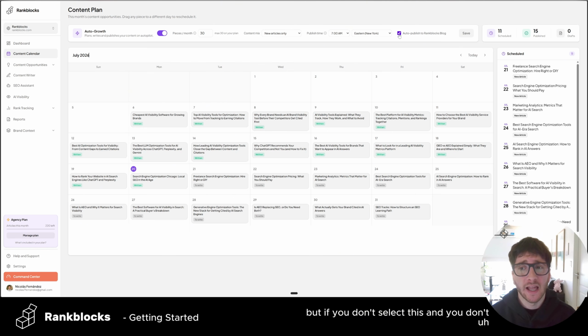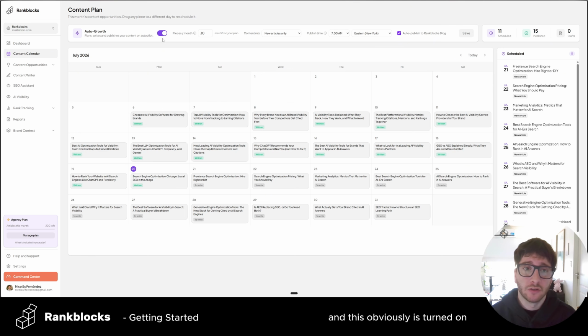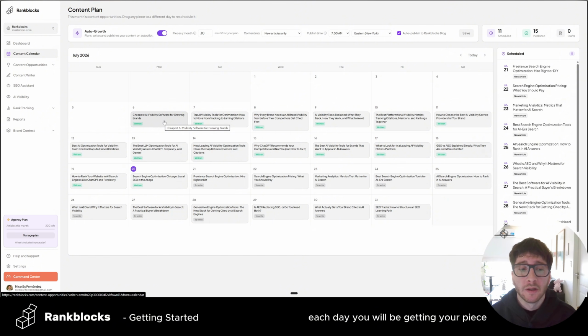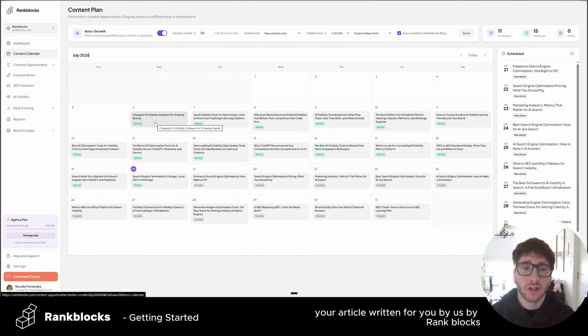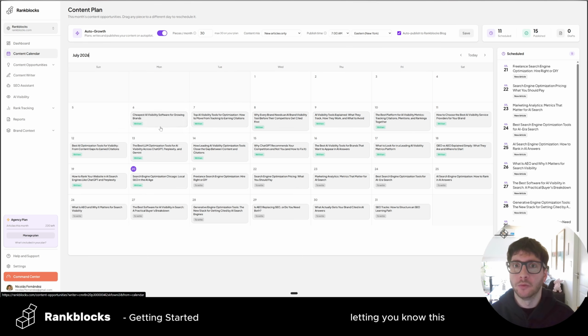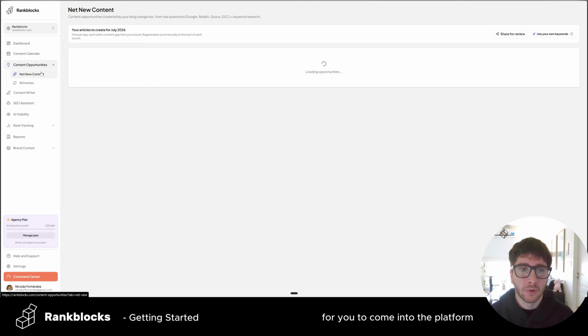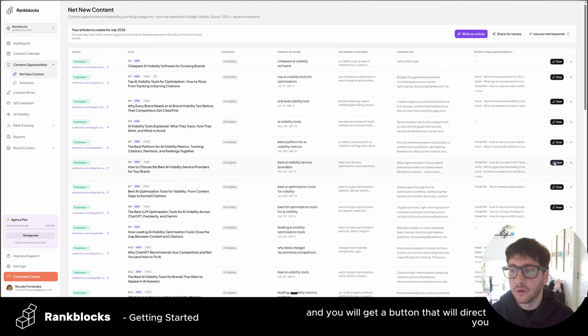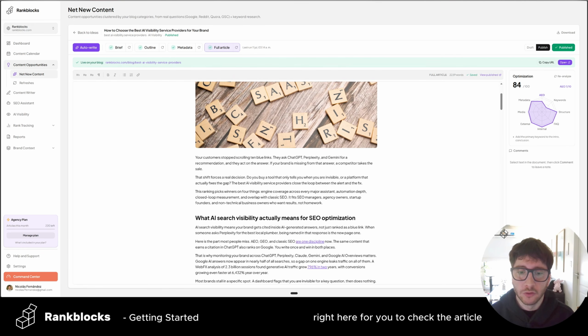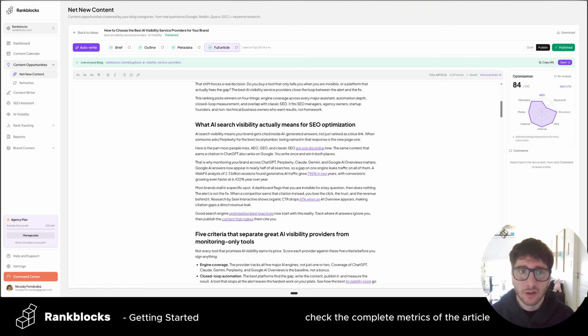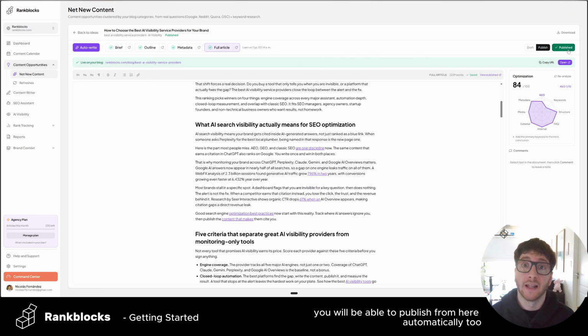But if you don't check the auto publish, and this obviously is turned on, each day you will be getting your article written for you by us, by Rankblocks, and we will be sending you an email letting you know this, for you to come into the platform. You will get a button that will direct you right here for you to check the article, check the complete metrics of the article, and if you like it, you will be able to publish from here automatically too. So that's the powerful thing here.